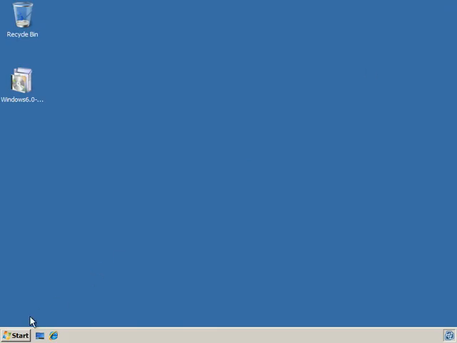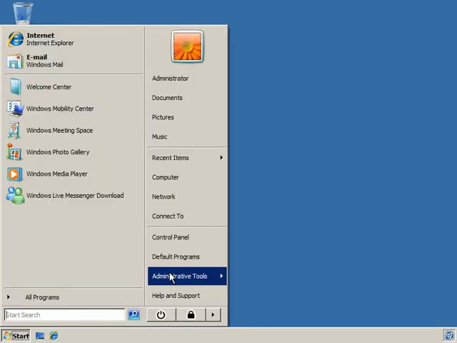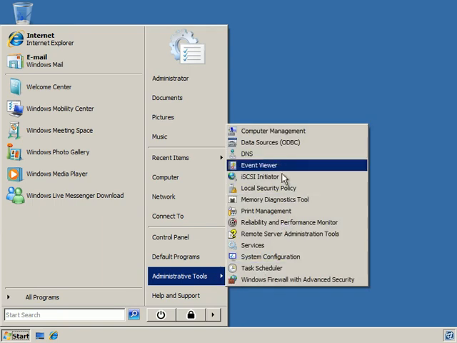I personally like having it on the Start menu. It's a lot more convenient. So if I know that this is my computer and I'm going to be doing these remote administration tasks, I want to have it on my computer. So I'm going to click Start, and I'm going to go to Administrative Tools and select DNS.